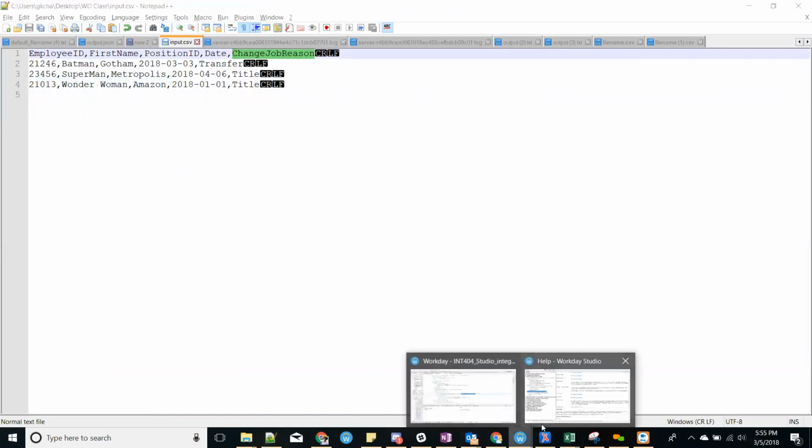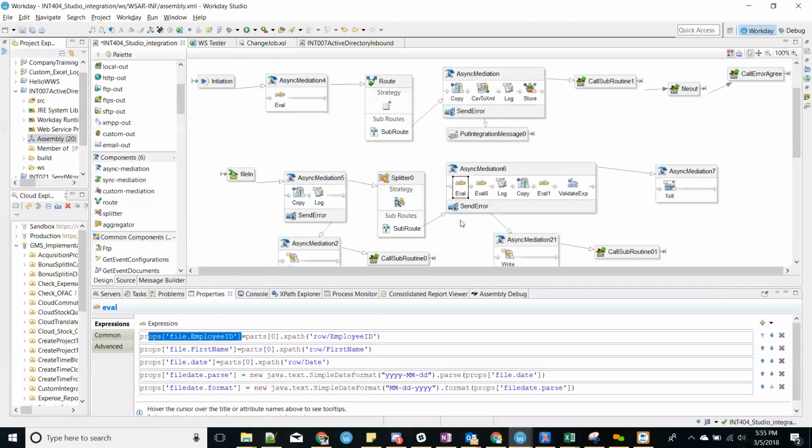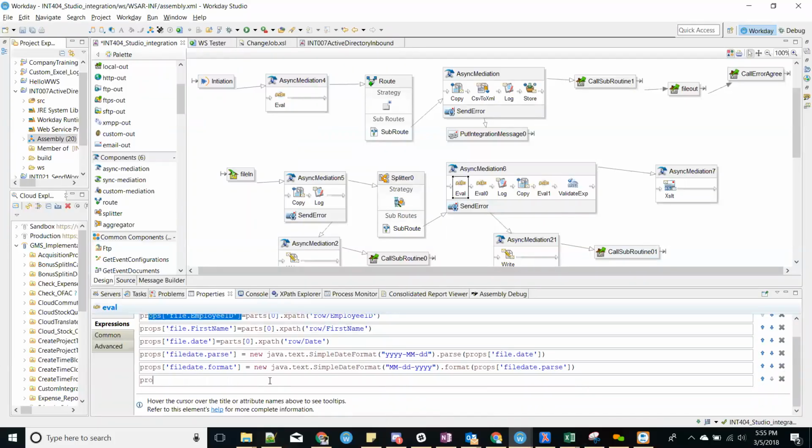What I'm going to do is go back to my studio, go to my props, to my file props here. What I'll do is props of file.changeJobReason equal to parts of 0 dot xpath. If you guys have any questions, just stop me if you want. I'm just going quick because we already did these things a couple of times.